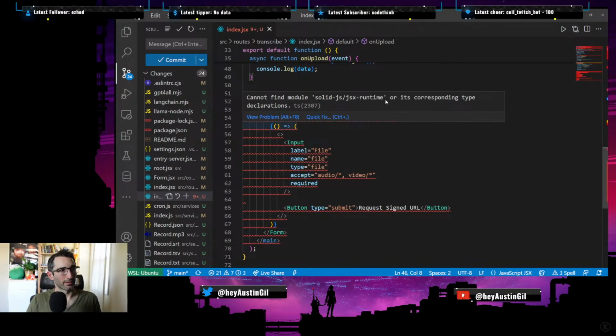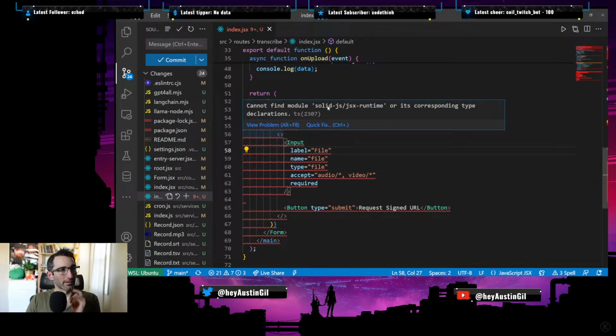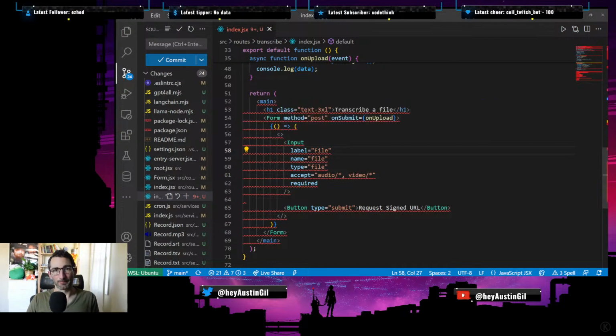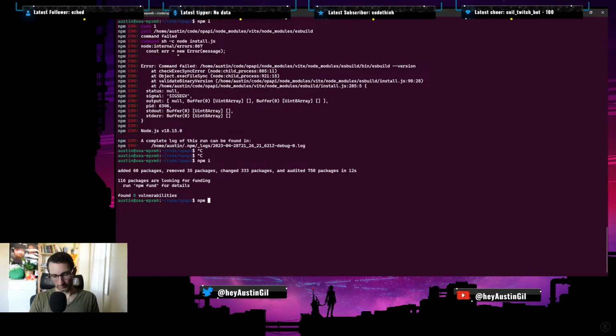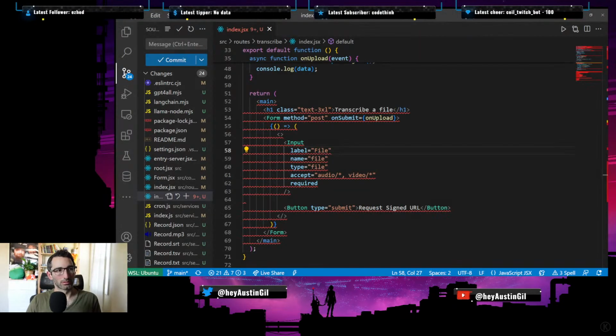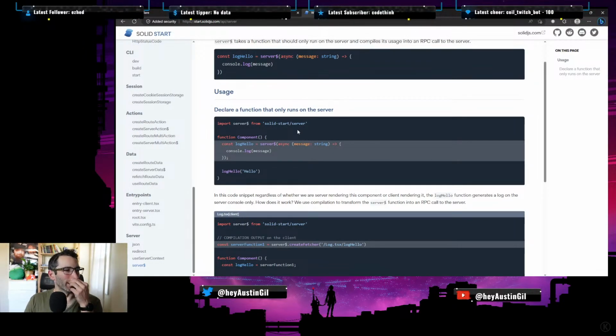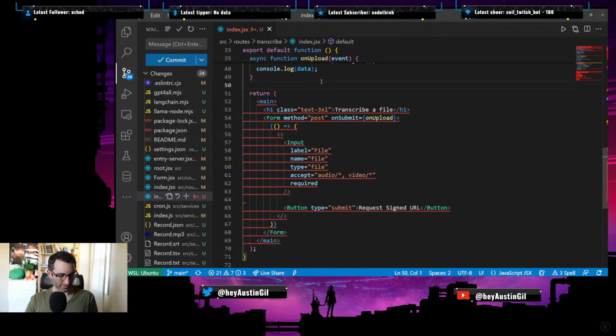Cannot find module JSX runtime. Okay, cool. That feels great. I guess I can maybe install this as a dev dependency. And then you are running great. Okay. Repository not found. Sick. Moving on. Moving on. What did I do to deserve this?